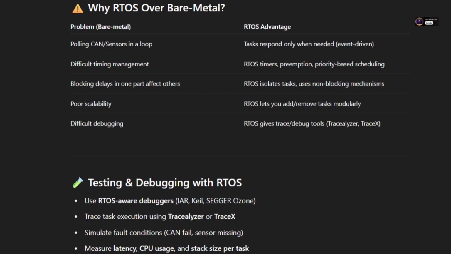And debugging that bare metal spaghetti code? Nightmare. Often just blinking LEDs and guesswork. With an RTOS, you have trace tools, like ThreadX or Tracealyzer, and RTOS-aware debuggers that show you exactly what each task is doing, when it runs, how much CPU it uses. It's night and day for finding problems. So for the dashboard, the RTOS isn't just nice to have, it's practically required for robustness and maintainability. For anything reasonably complex and time-sensitive, absolutely, especially automotive, where safety and reliability are non-negotiable.